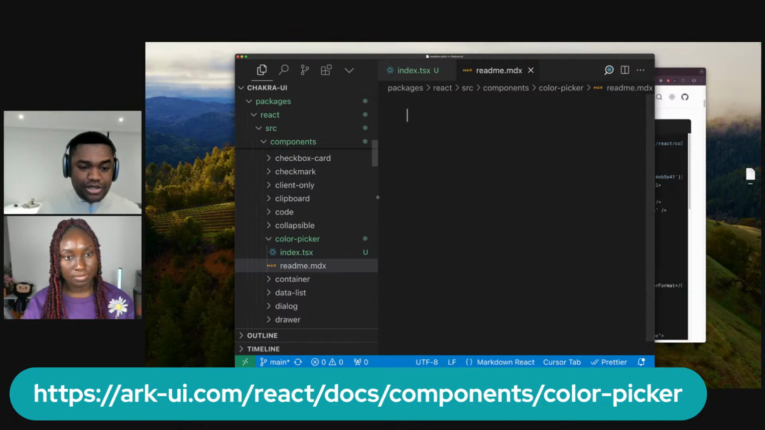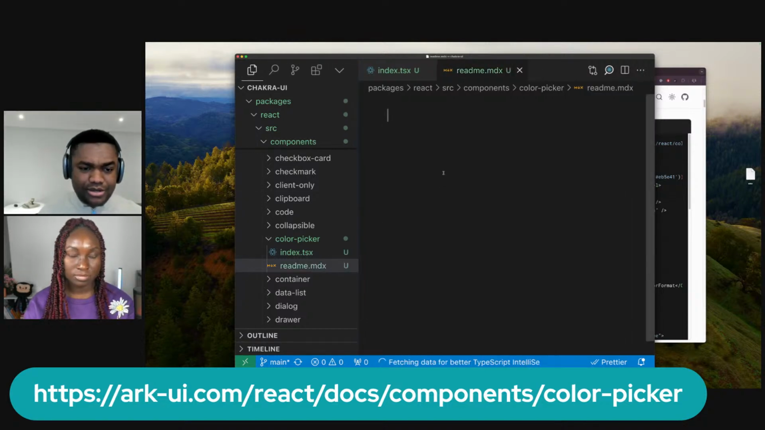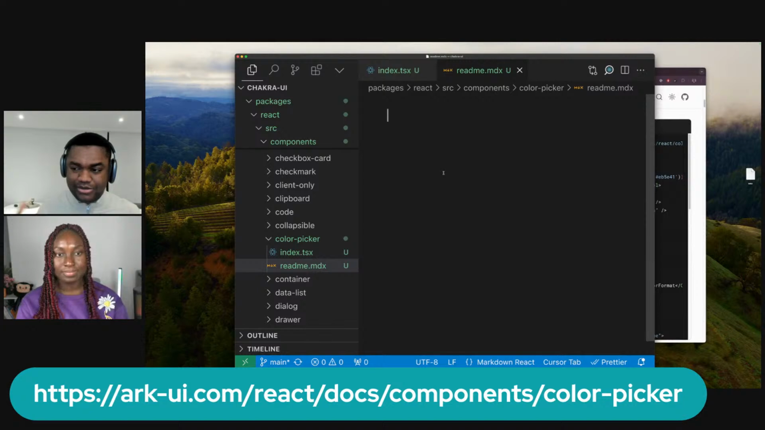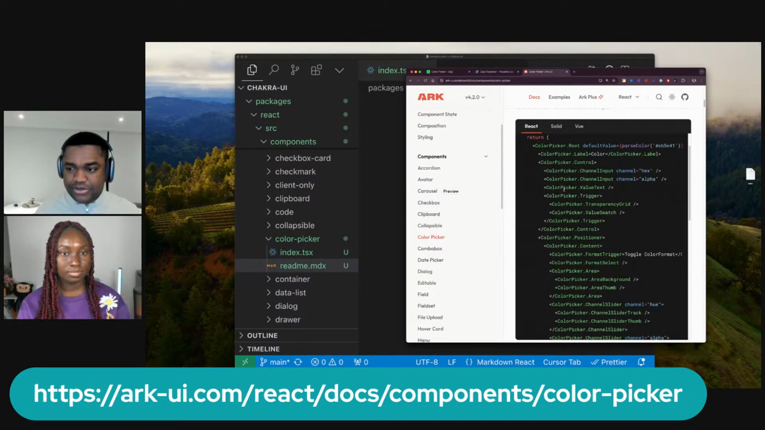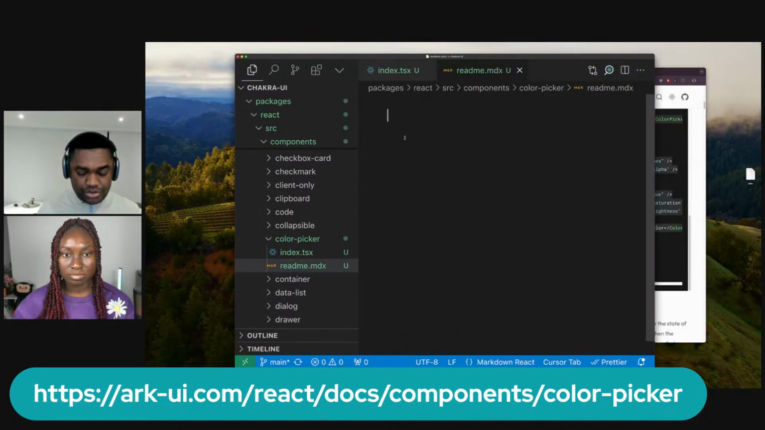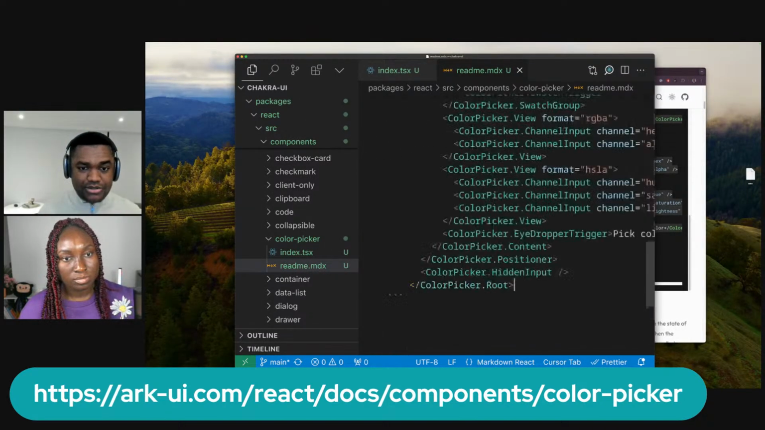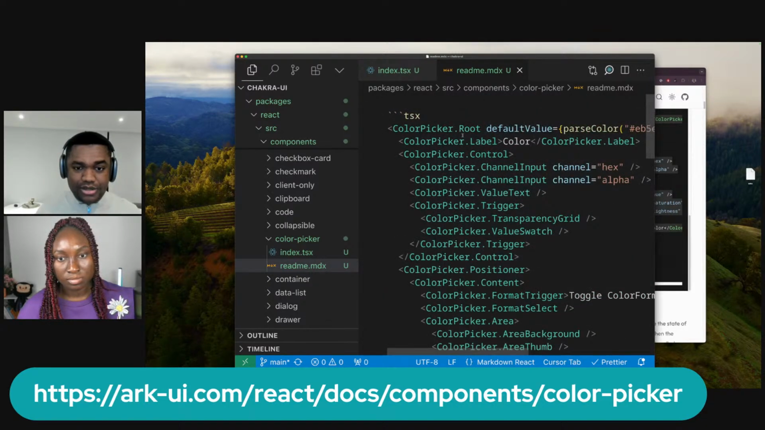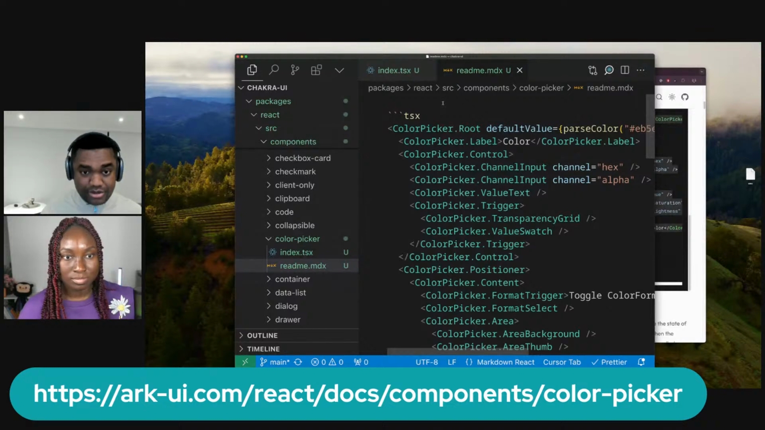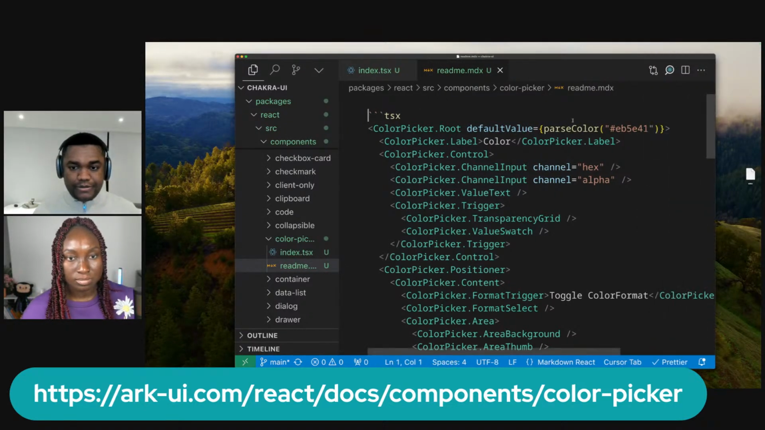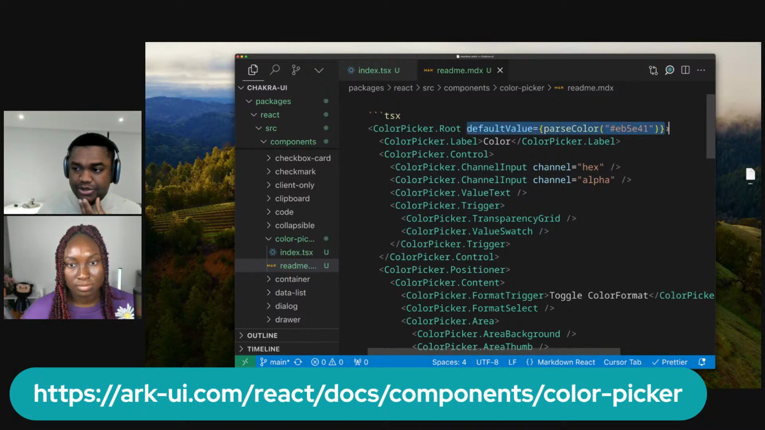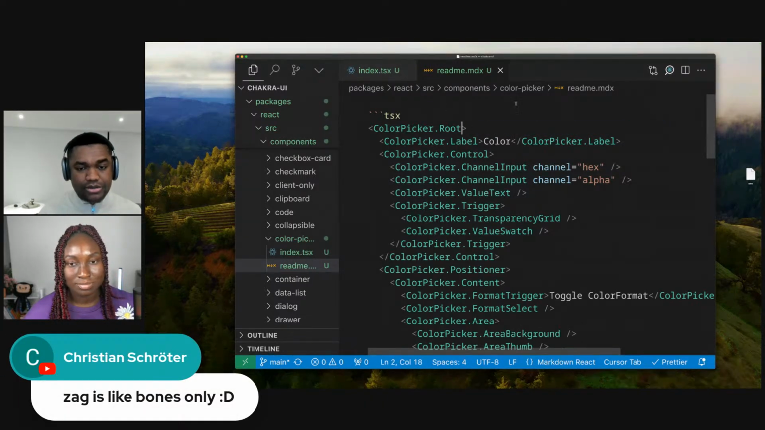In this MDX file, I tend to do all my ideation before actually starting to write the code. So the first thing I'll do is pick out the entire color picker from Ark UI here. I just create triple backticks. This is quite a lot. I'm going to even collapse the side panel a little bit so you can see it. All right, for simplicity, I'm going to just keep that default value here.